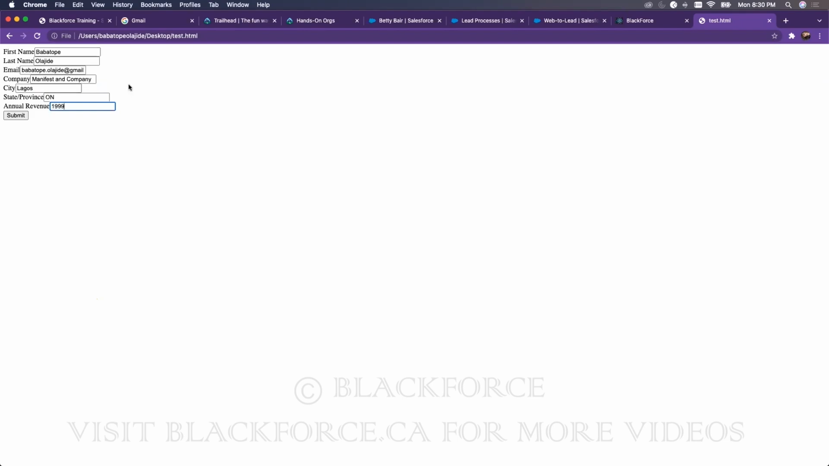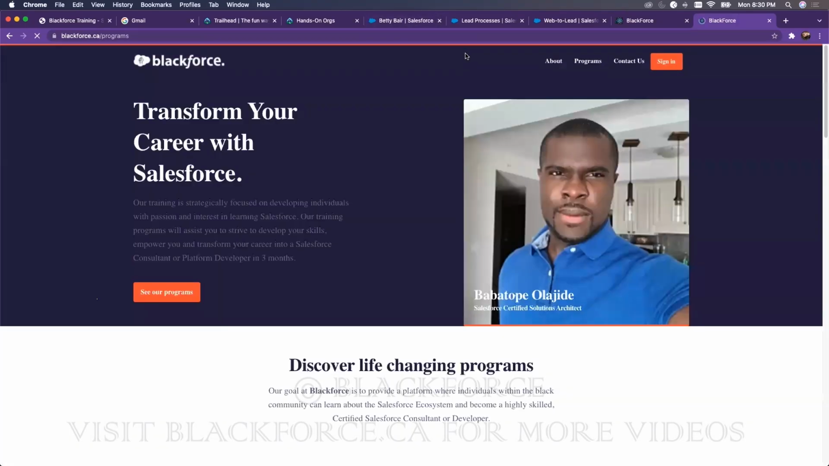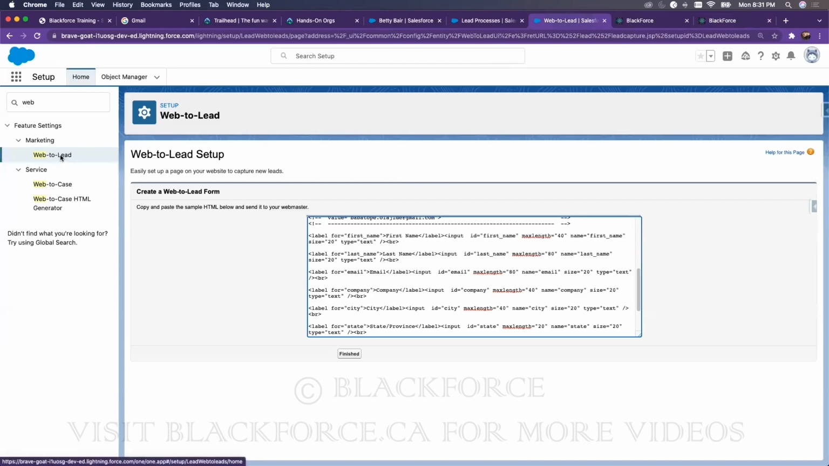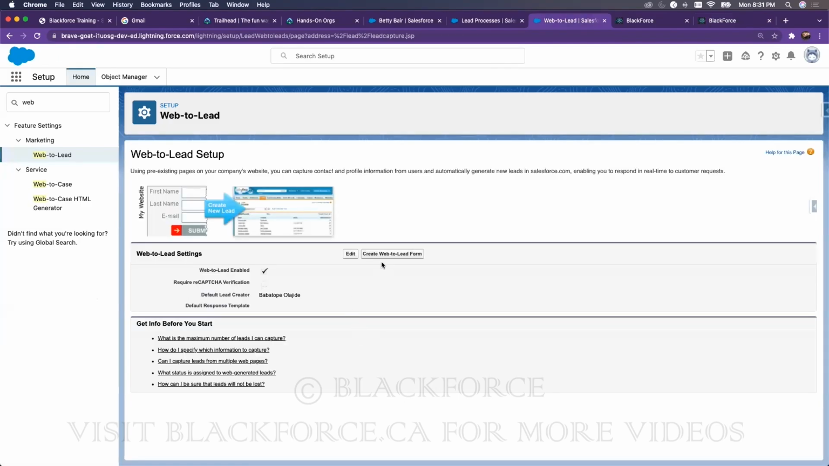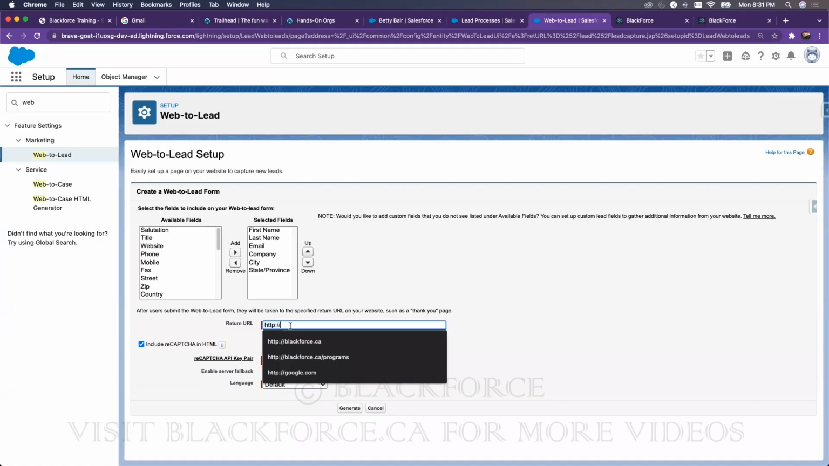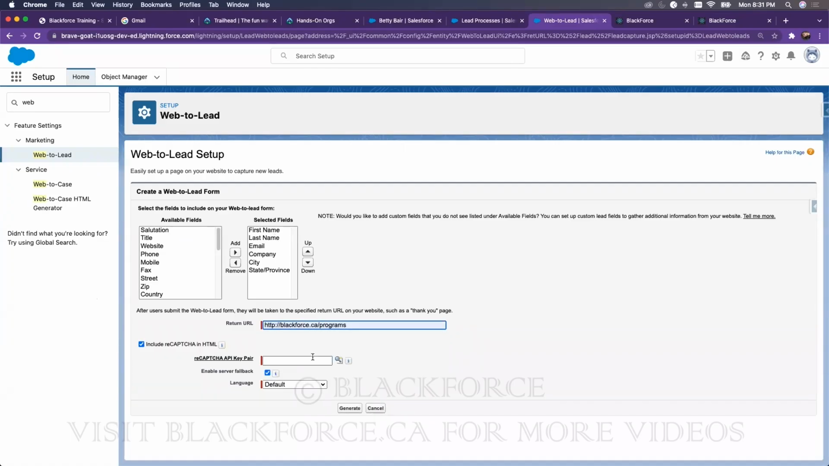if I fill a form here, it will go to my Salesforce, submit. Remember what I told you? Whenever I fill the form, it will redirect me back to Blackforce.programs. And that was where I configured it in my web to lead. Remember the process? You generate web to lead, you select the fields you want to bring into view. You put in the redirection website. Whenever people submit that form, it will now go to that website once it's done, right?